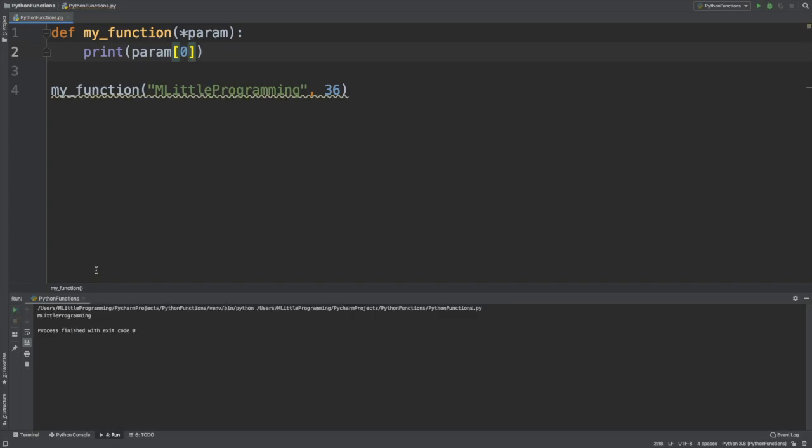So if we run that again, all that's printed is the first item, MLittleProgramming. You may also have the problem where you don't know what order your arguments are going to be sent in. To solve this, we can use what are called keyword arguments. Keyword arguments use the key equals value syntax. To demonstrate this, we'll pass our arguments in with keywords.